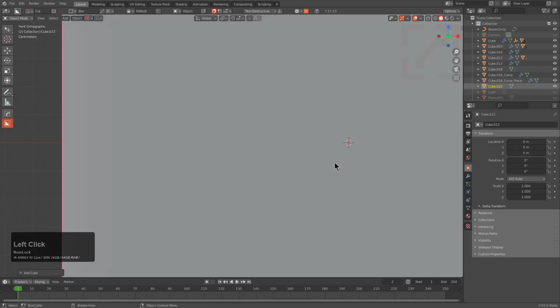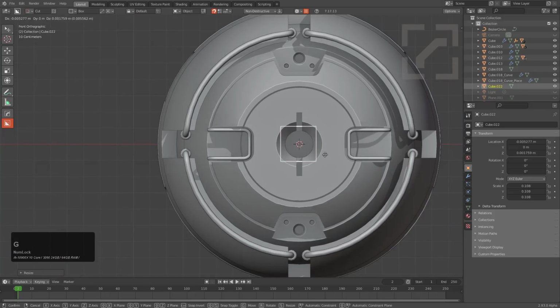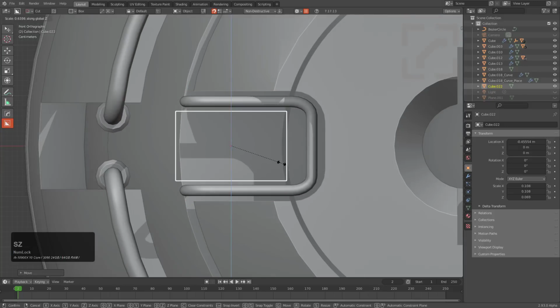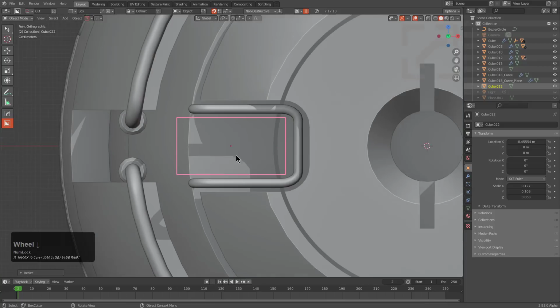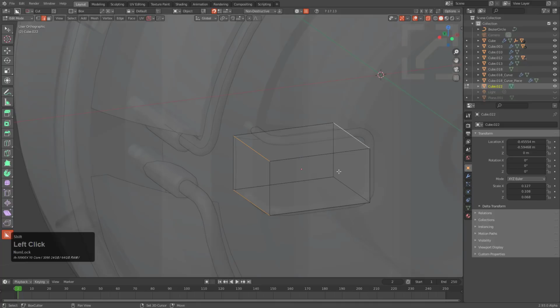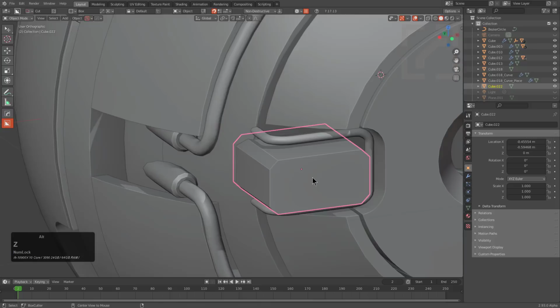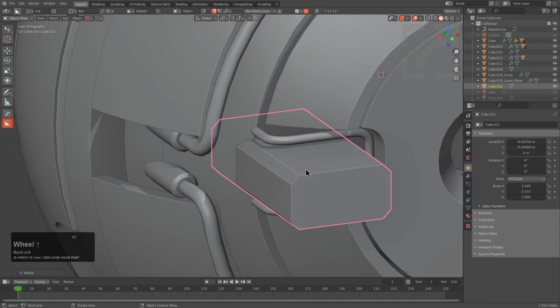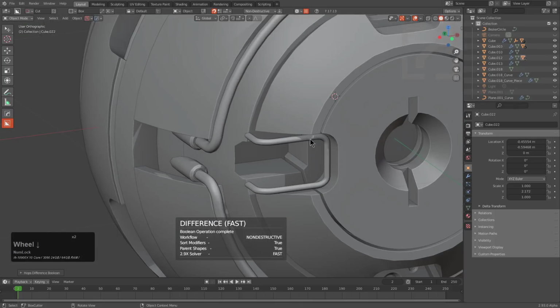So I'm going to Shift A, add another cube. I bet you did not guess that. And we'll press S Z and just bring this in. And let's grab these edges. And before we can even bevel them, we need to apply scale in object mode. You know, thinking ahead. And let's just select both of them, difference.